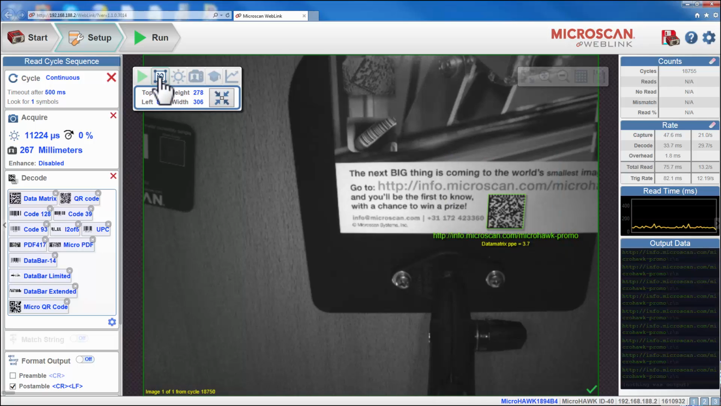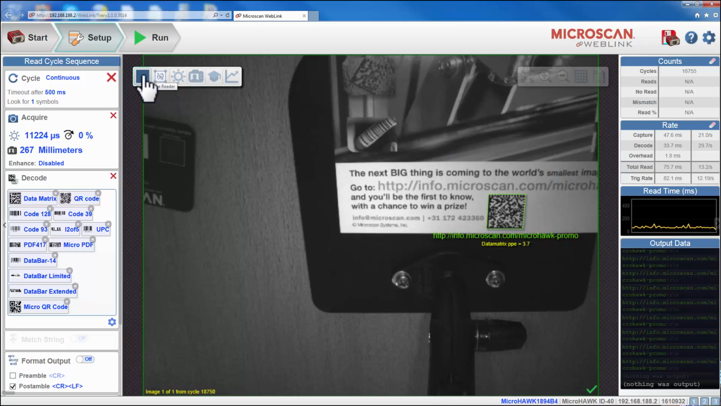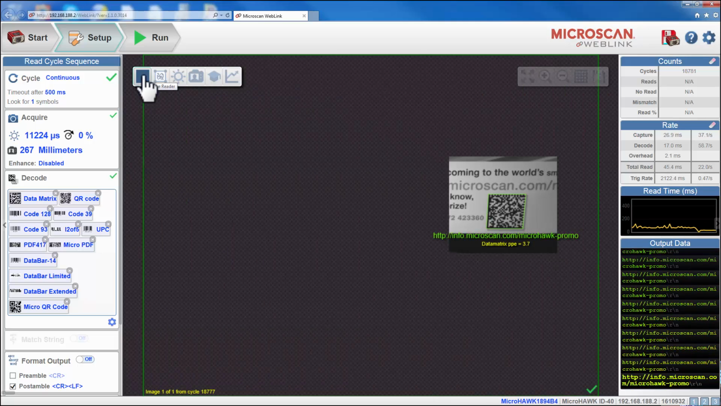So let's try something like this. Run again. And the new window of interest now includes only this area. All the rest of the area of the sensor is ignored. And now if we look at the decode time, it's less than 10 milliseconds. By doing this, we've improved the processing time by more or less a factor of 3.